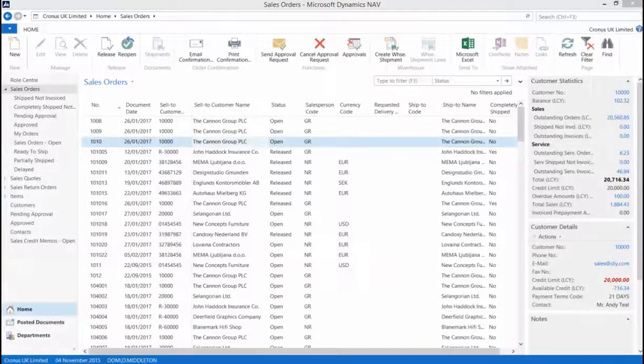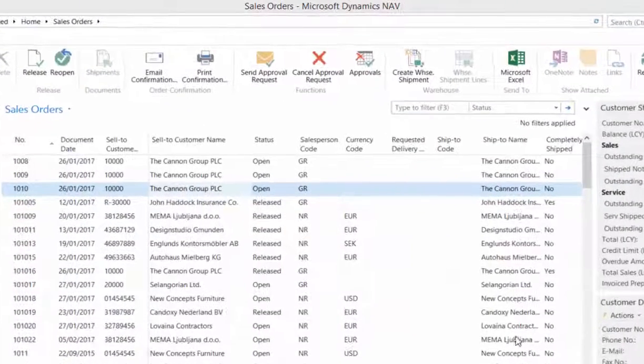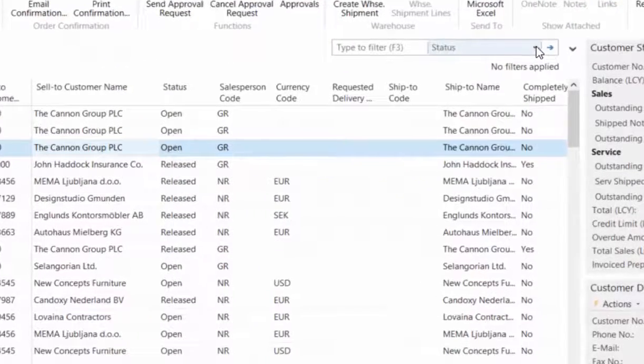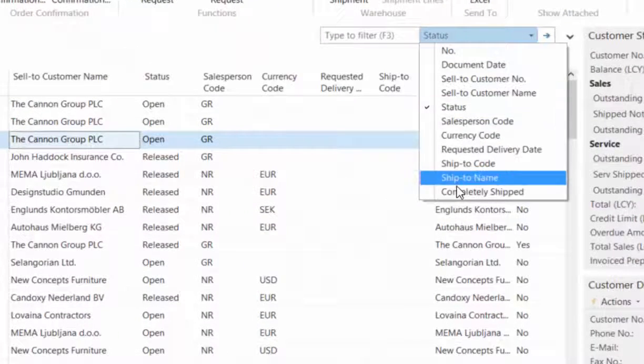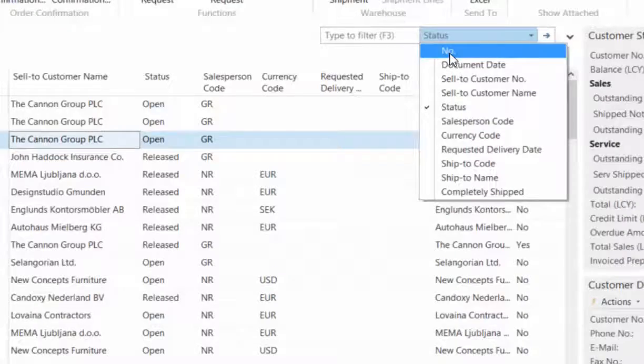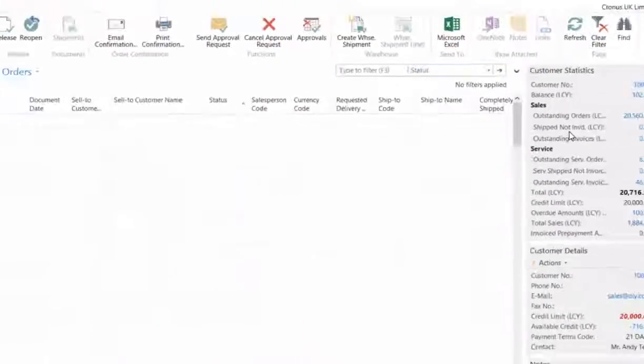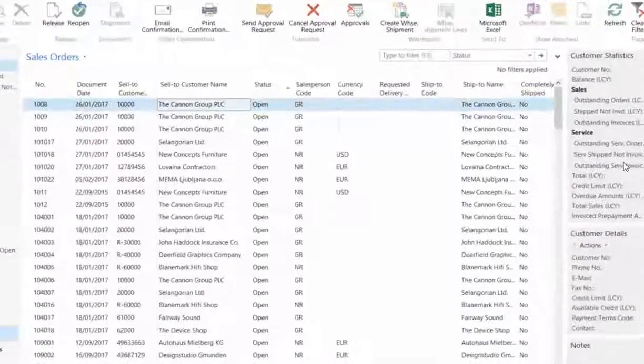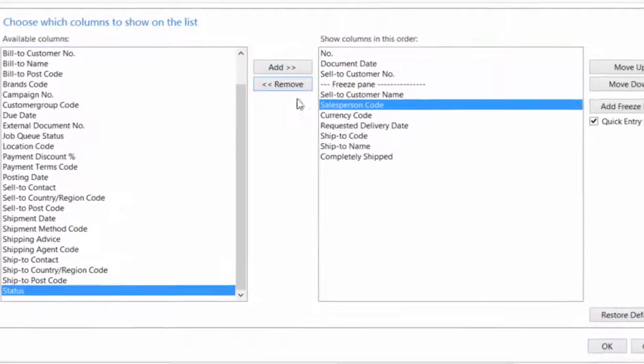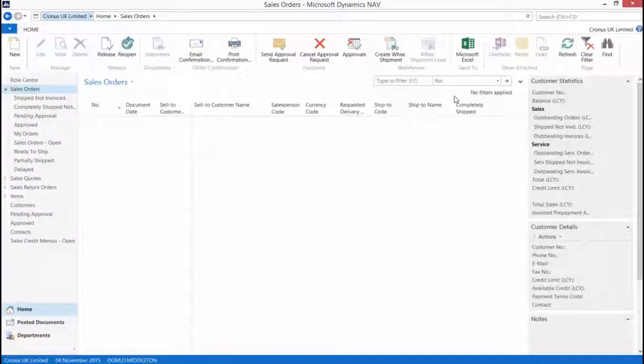You can do the same with the columns in lists and journal lines. Something to think about though when you're removing columns from lists. When you're in a list view, in this example an orders list, the column filter can only filter on the columns you have visible. If I remove, for example, status, I will no longer be able to filter on it. So, if I wanted to filter my orders to show my released orders, I would no longer be able to do so.